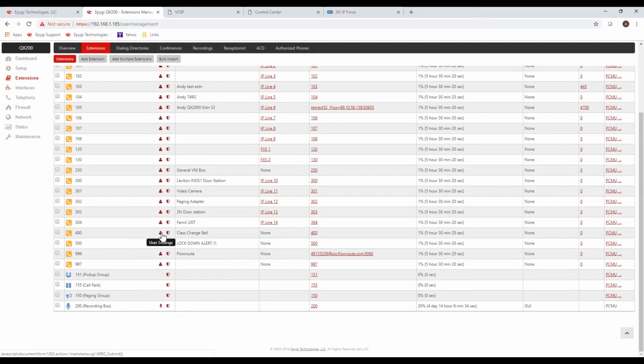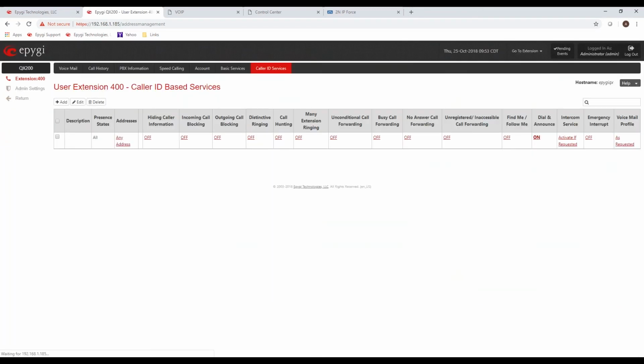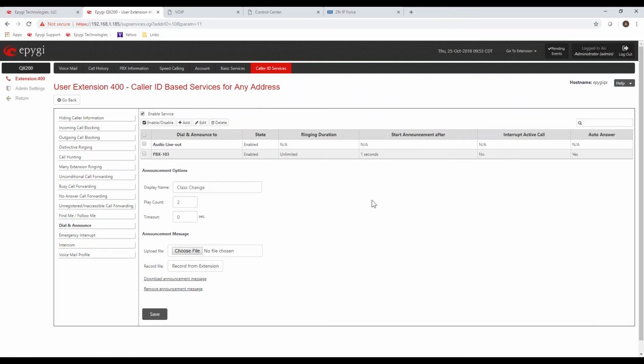So that's how you can have it for an alert system. Let's also use the dial and announce option for a bell system. So classroom changes, end of the class. It's going to let you know you're going to have a bell or something that's going to go off in the classrooms to let you know it's the end of period 1, and to get to the next class. So you can also use this dial and announce option for that.